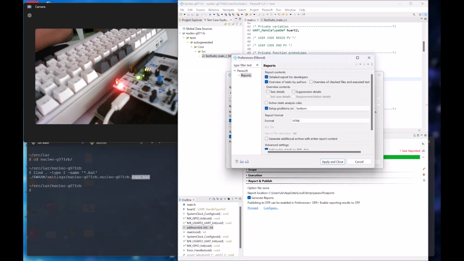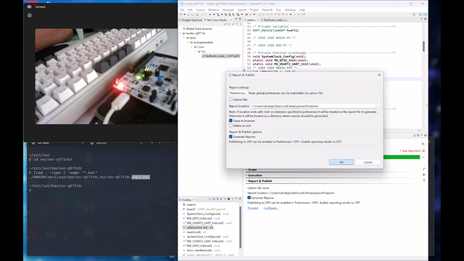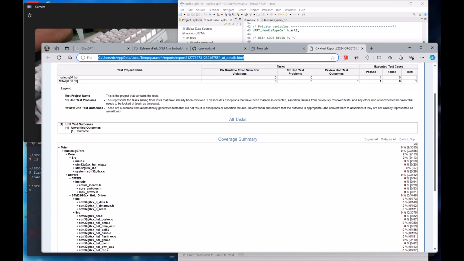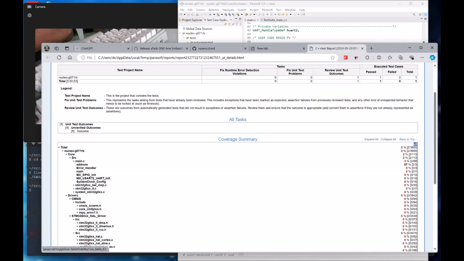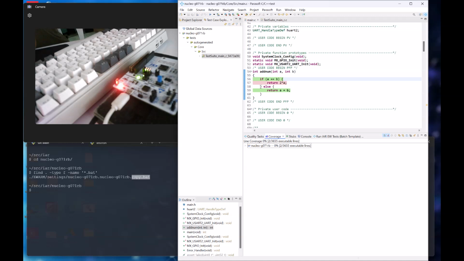Here we can generate a report. Click configure and select HTML, apply, apply, close, OK, and this would be the test results. By default, it only has line coverage. And the one that we are testing here is the odd num function. So here 67%. The rest are zero because we're not testing those. We're only testing odd num. So line coverage is the default, 67%.